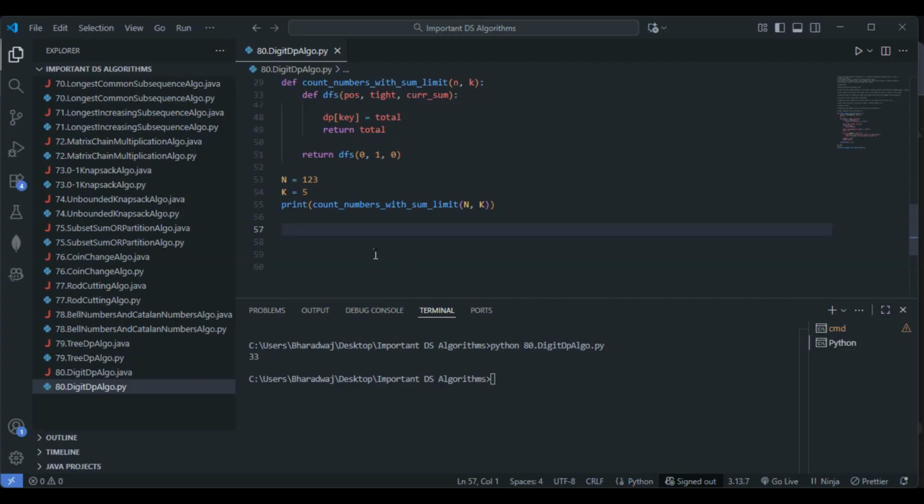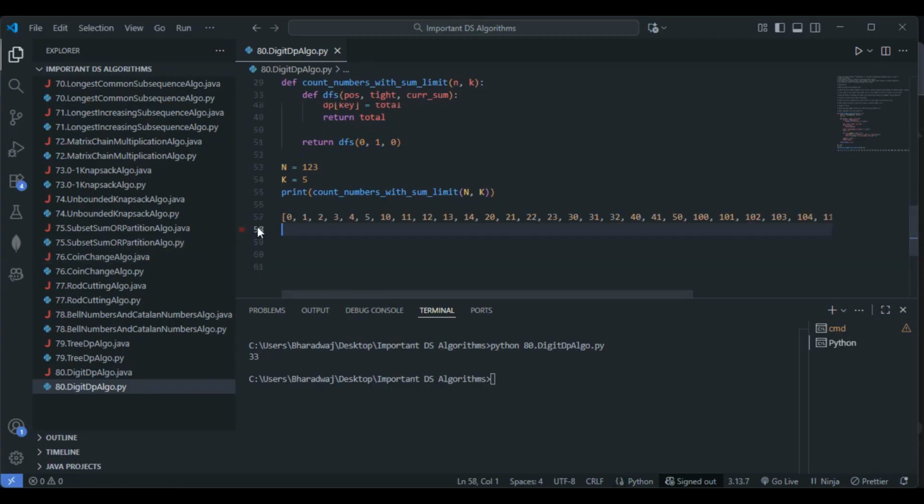So let me do one thing. I'll paste all the numbers less than or equal to 123 that have a digit sum less than or equal to 5. You can just check here. So let me comment this one.